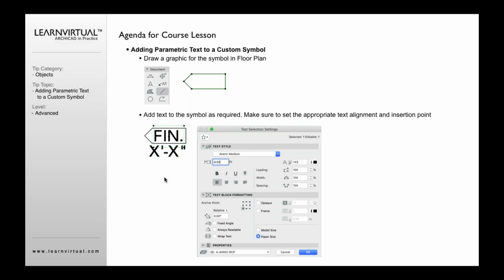Same thing with the one below. If it was in the middle of a symbol and you want it to expand from the center, then you want to make sure it's both center justified and has a center anchor point. Those are two really important things to keep in mind when you're placing text into a symbol.